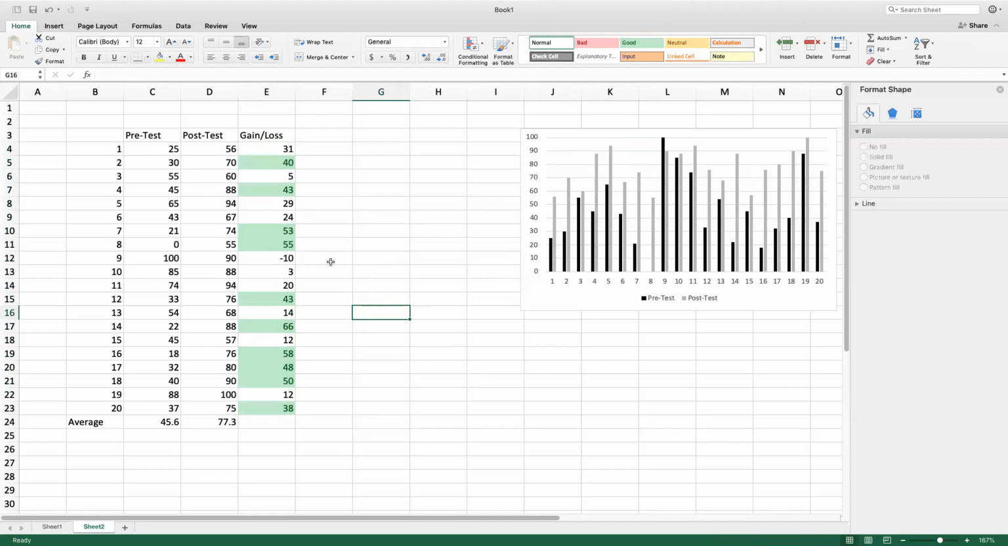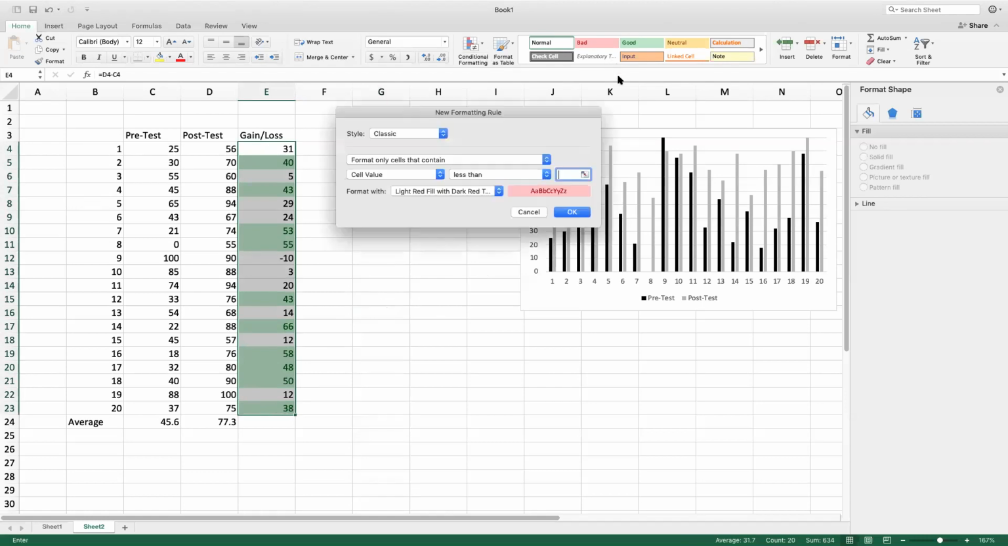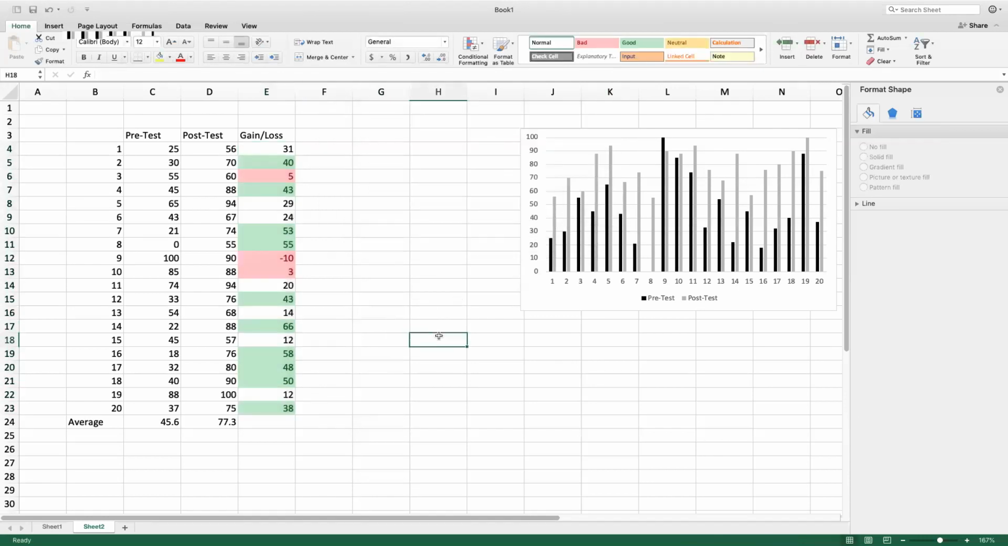Say I want to do the exact same thing for who did poorly. I select all those same cells, conditional formatting, cells less than 10. Now I'm going to have the red text. So some are red, some are green.